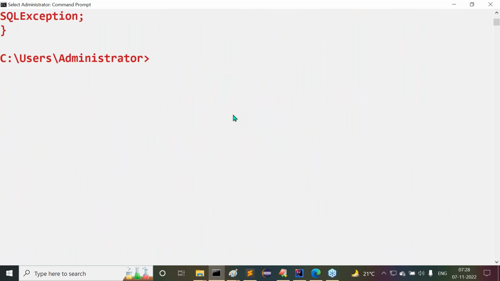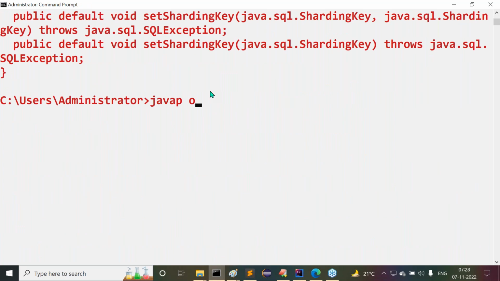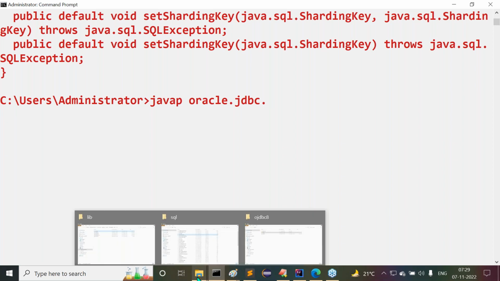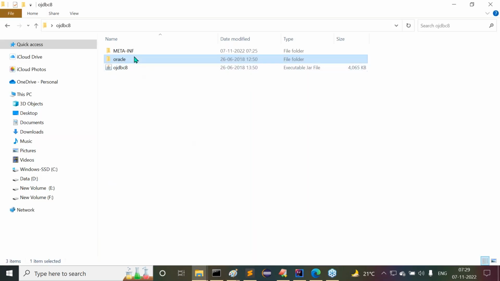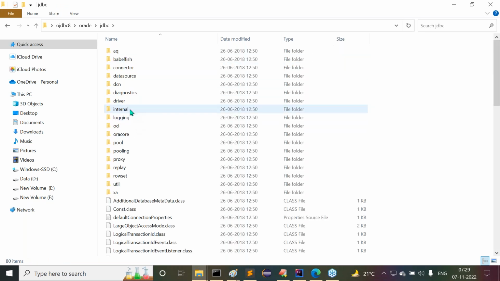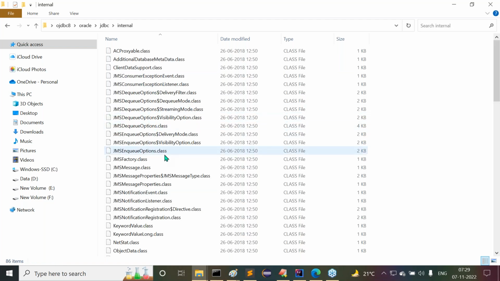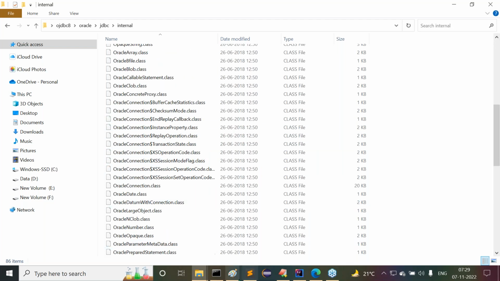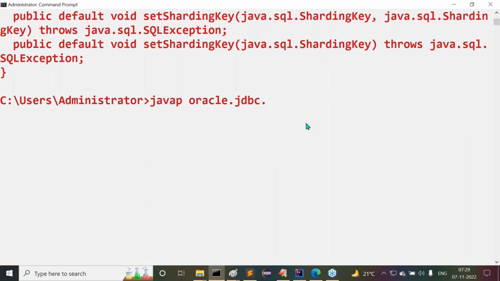Next, javap oracle.jdbc.OracleConnection. Where is it available? What is the package we searched already? Oracle, where we identified JDBC. Then inside this JDBC, what next? Internal, am I right or not? Let me check. Oracle.jdbc.internal, then what next? Oracle connection.